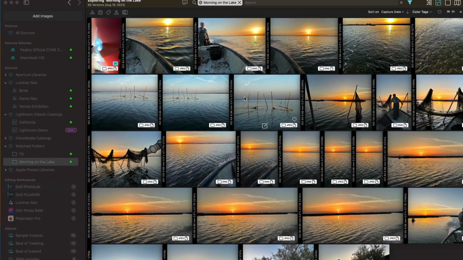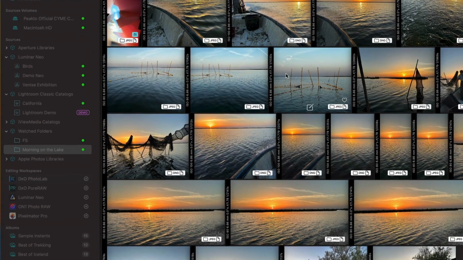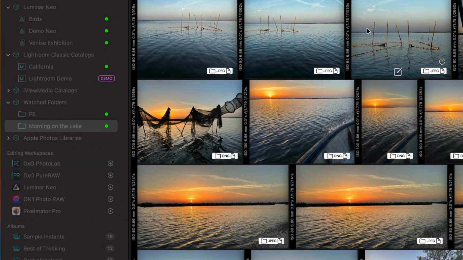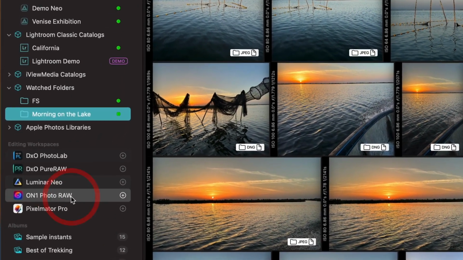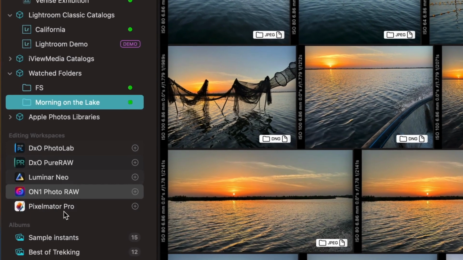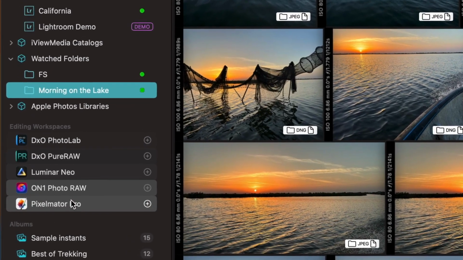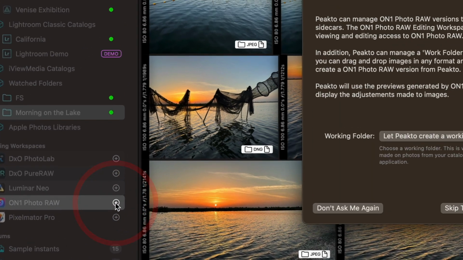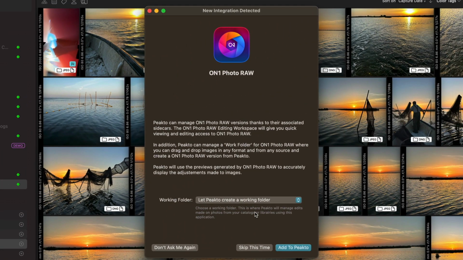Peakto 1.9 comes with a number of new features, and among them is the ability to handle ON1 Photo RAW images. So ON1 Photo RAW appears as a new editing workspace. It will show up if you have ON1 Photo RAW installed, either version 2022 or 2023. In order to use this workspace, simply click on the plus button. You can let Peakto create a working folder, which is where all the new edits will be put if you decide to isolate those edits in that folder.